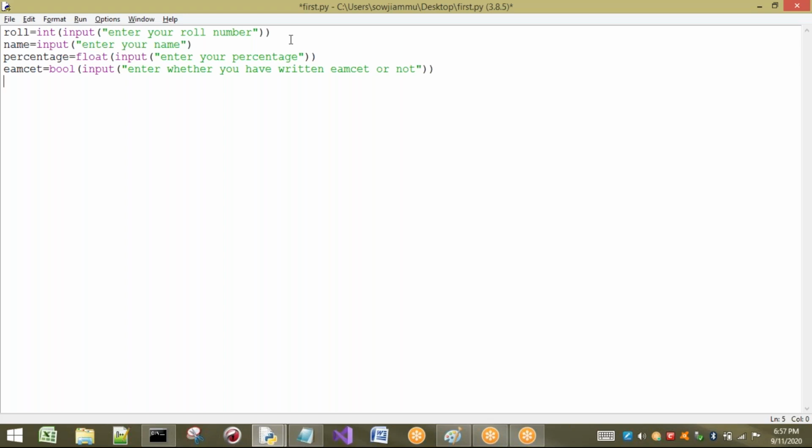Just I want to print what? After completing this, I want to print all the details I have taken. Whose details are all these? Student details. I want to give some space, so I'm going to write some symbols here, some equal to symbols, for example. Okay, right. In the next line I'm going to print all the details of the student.